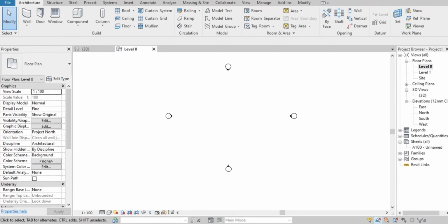In this video, we will be working with curtain walls in Revit. We will go through the process of creating different types of curtain walls.